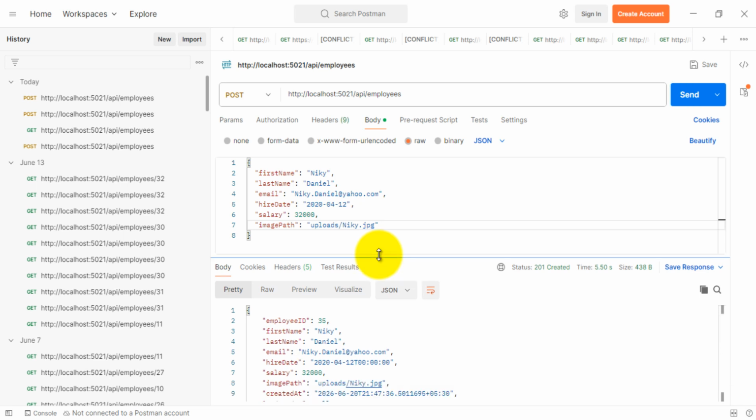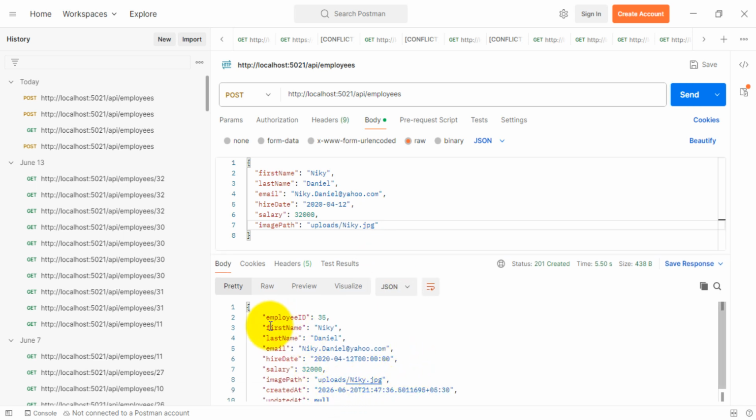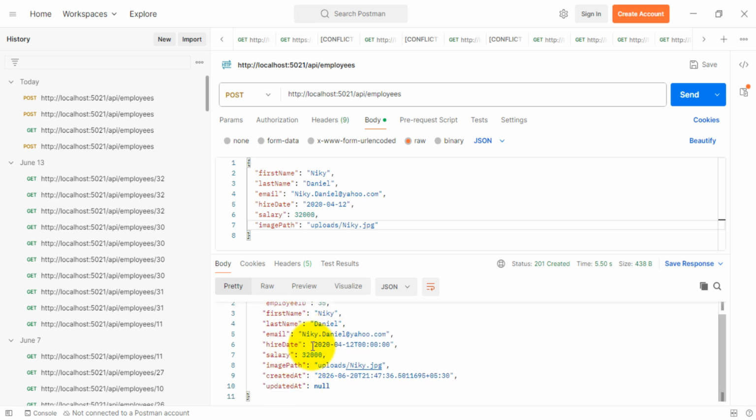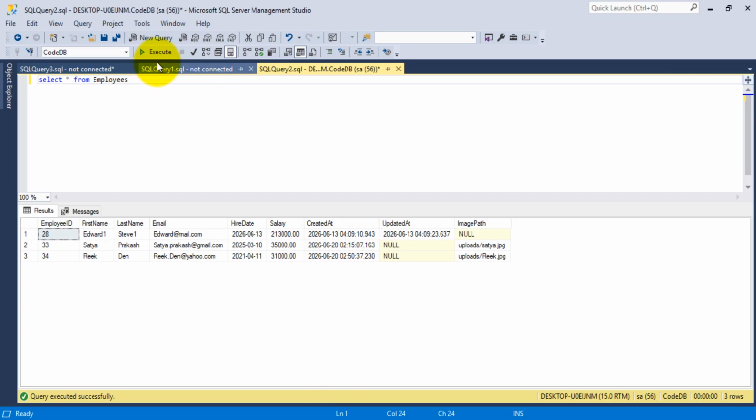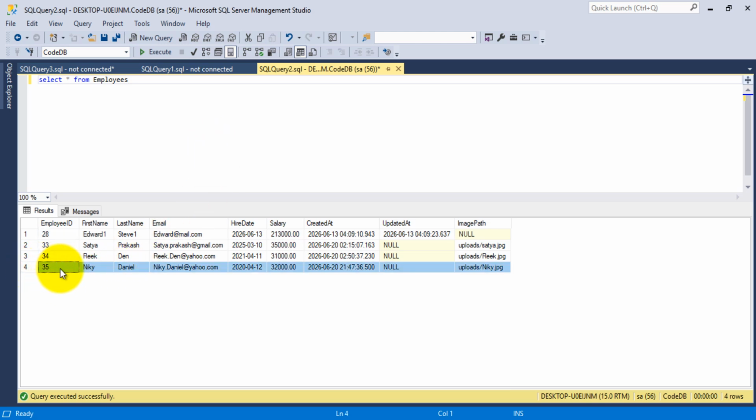So see here guys, my employee is inserted successfully with the images, right? Employee ID 35, first name Nikki, last name Daniel, email is nikki.daniel@yahoo.com, hire date is 12th of April 2020, salary 32,000, image path uploads/nikki.jpg, and the created date is GETDATE(), and updated date is null as expected. Okay, so here I'll check in SQL Server by refreshing the select star from employees, so I can see employee ID 35 and the employee details along with the image path is successfully inserted.